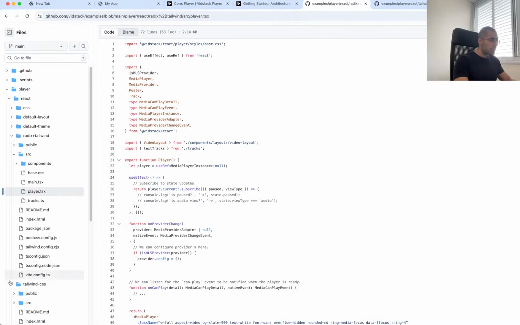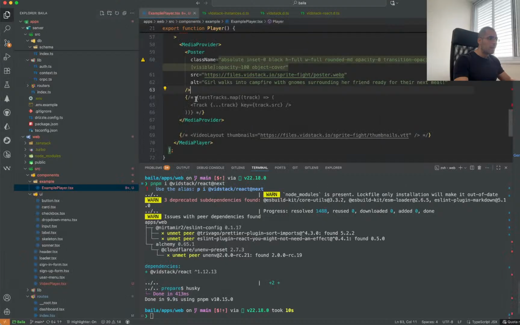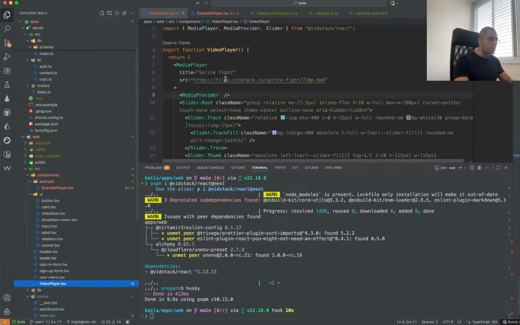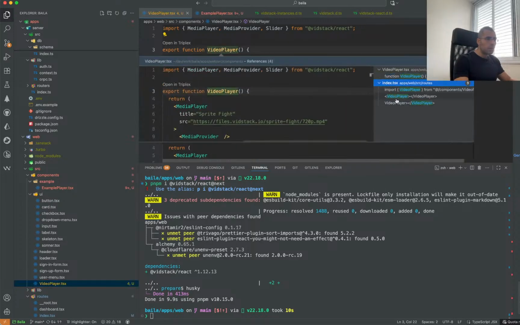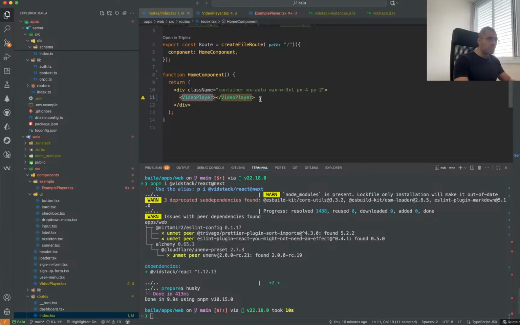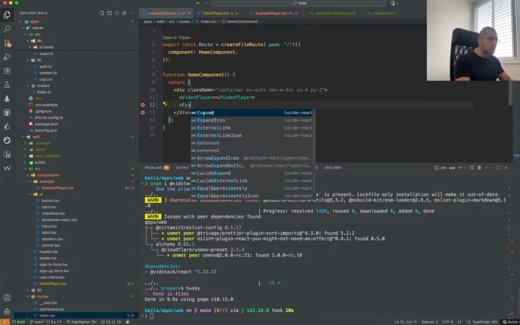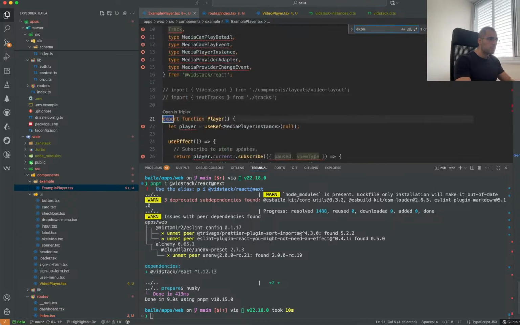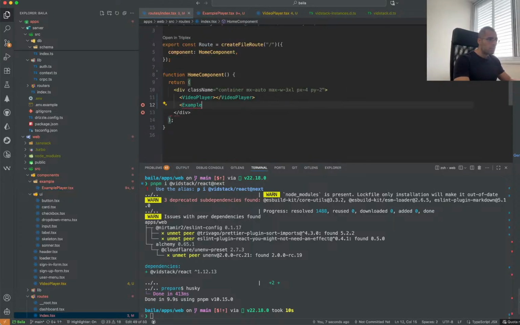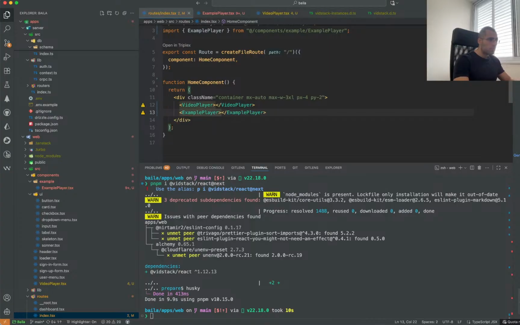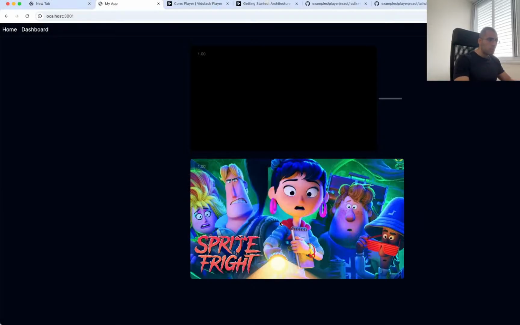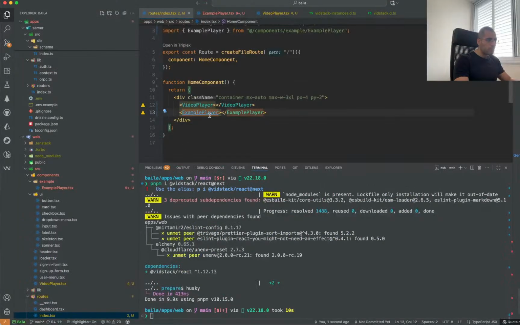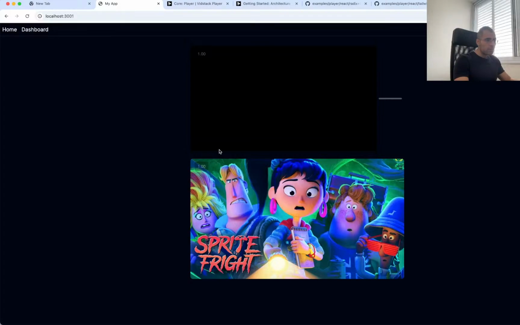Okay, now let's see what we have now. And I don't render it yet, so I can render it after my video player. Example. Did I export? Go back to the bar. Okay, so it's showing me the poster, which is fine, but I want to start it.